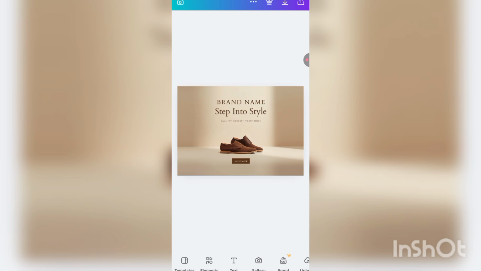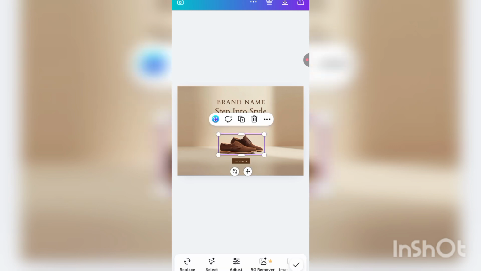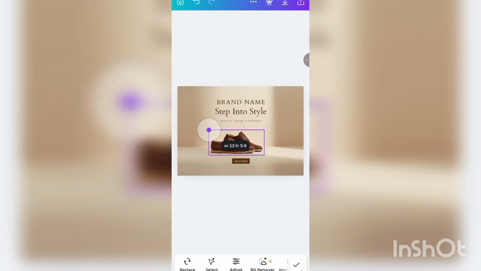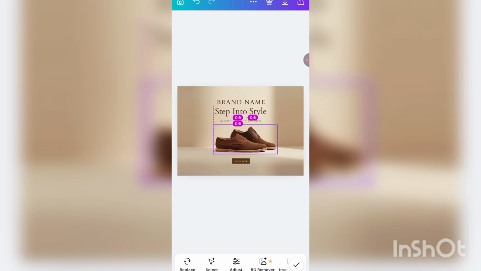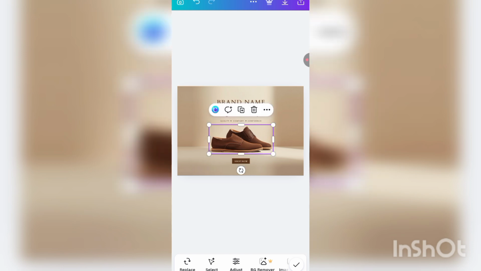If I want to adjust any part of the design, I can go ahead with my design adjustment. Like if I want to make the shoe bigger, I can do that and center it very well. So that is how you can connect your ChatGPT with your Canva app.